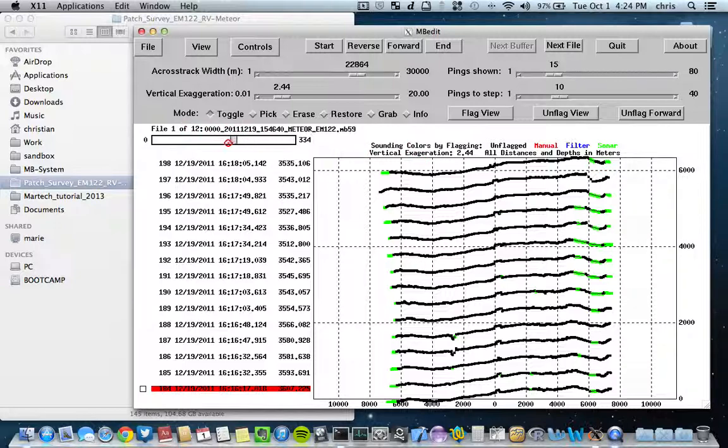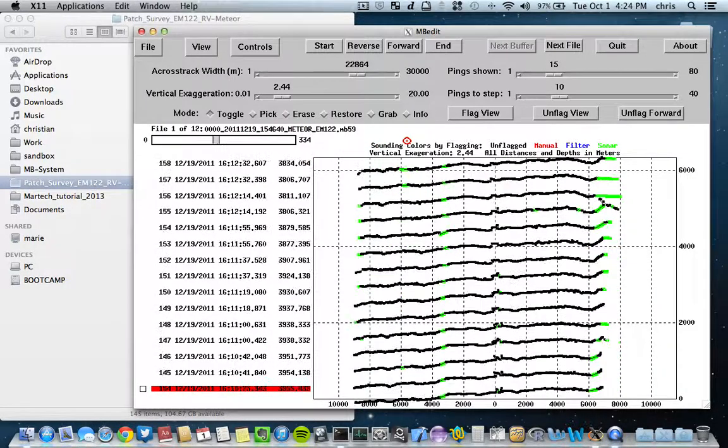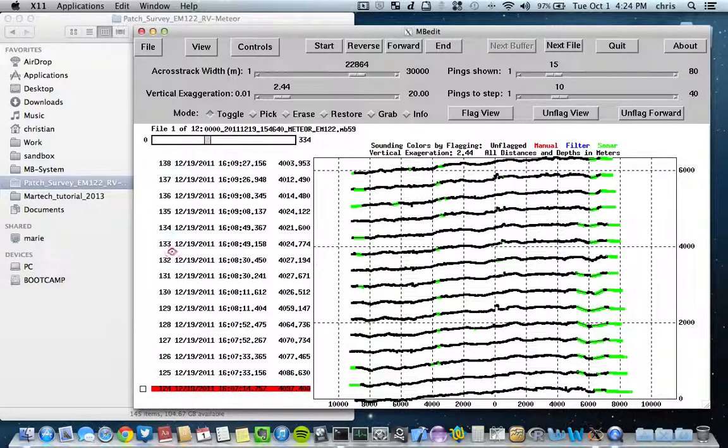I haven't explained yet, but this is the progress bar. It shows our current position in this file. So if I go back, you can clearly see where I am, and I'm always showing 15 pings as I selected here. And if I would like to go to the next file, I would just press next file. And once I'm done, you press quit.